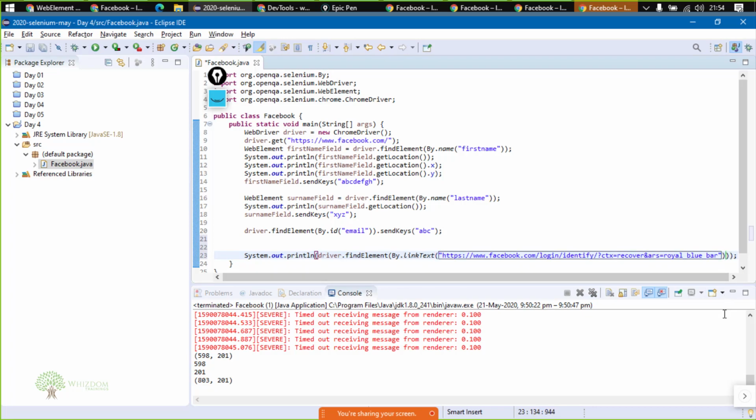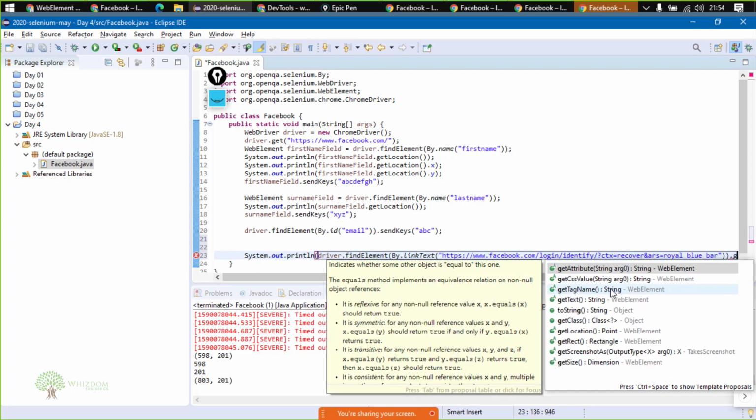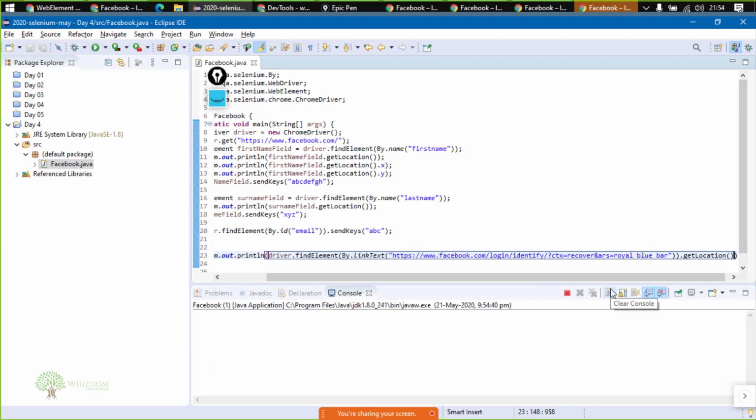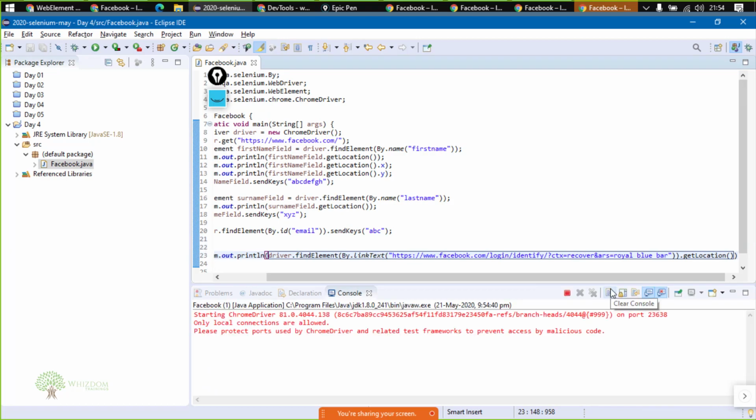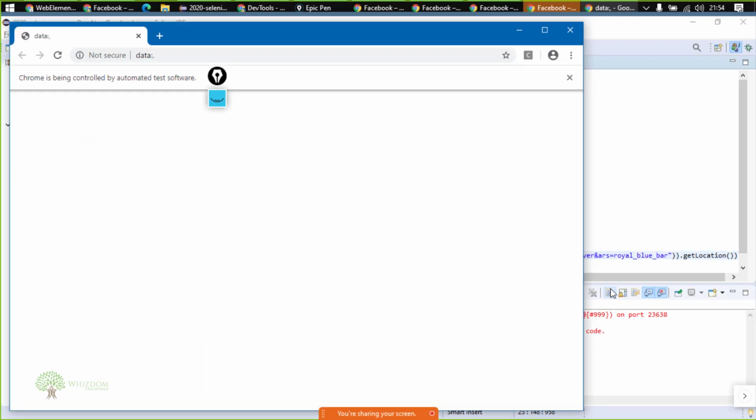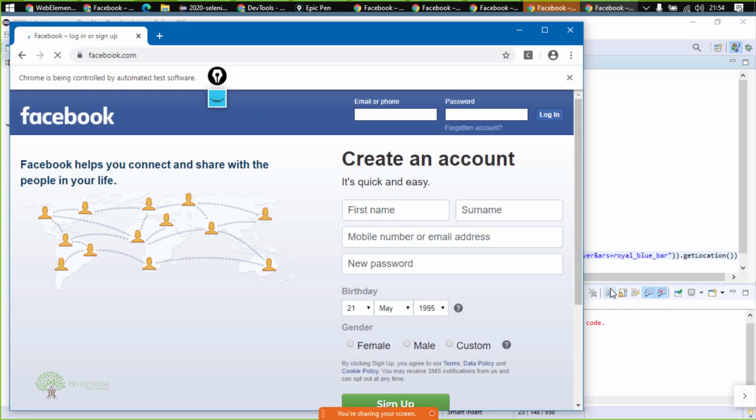This means that if we want to specify something, we need to specify it here just before the last bracket, because this println is also a method. So inside this I'll specify get location, right? I'll just try getting its location. Control F11. This will open the page. This will try to locate the element with the same text, and if there is a link text same, right, it will be trying to provide the location of that element.